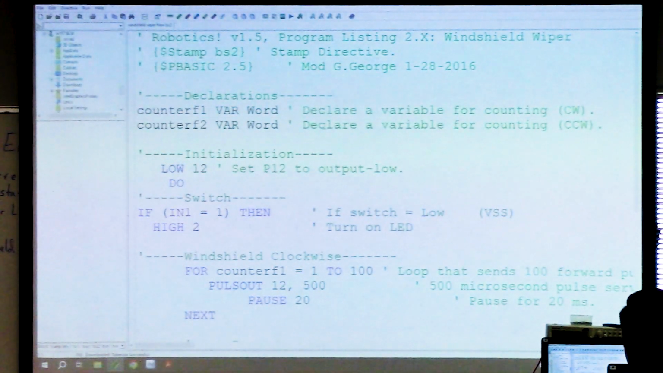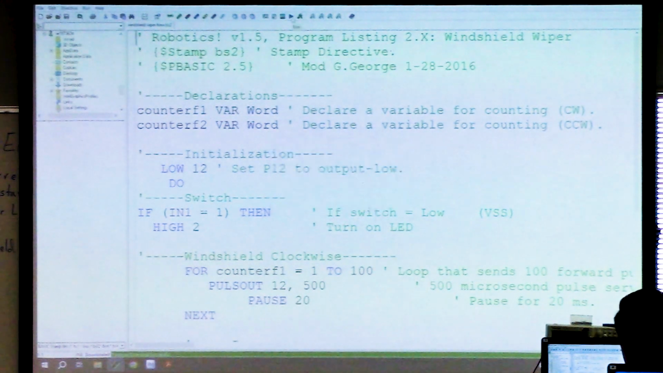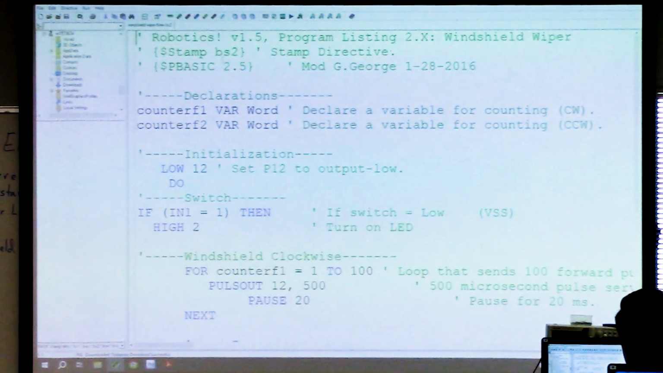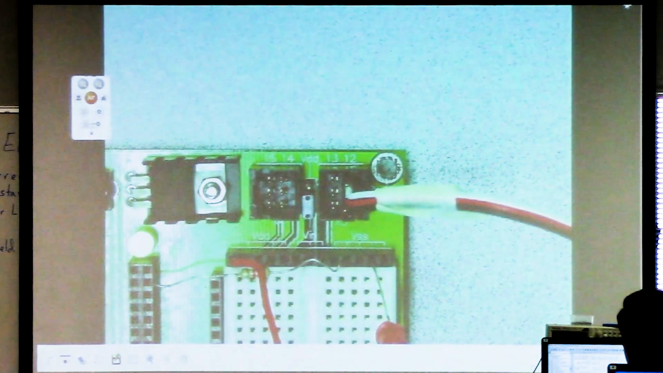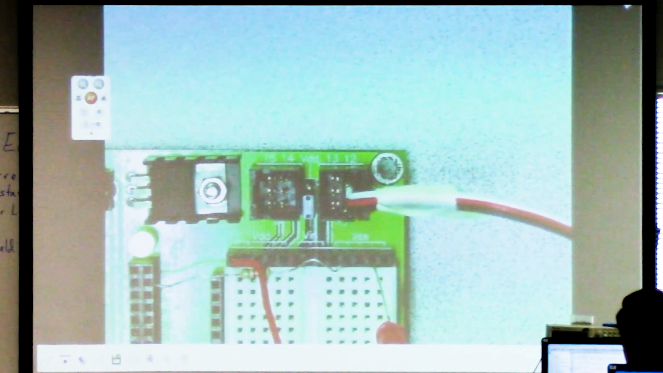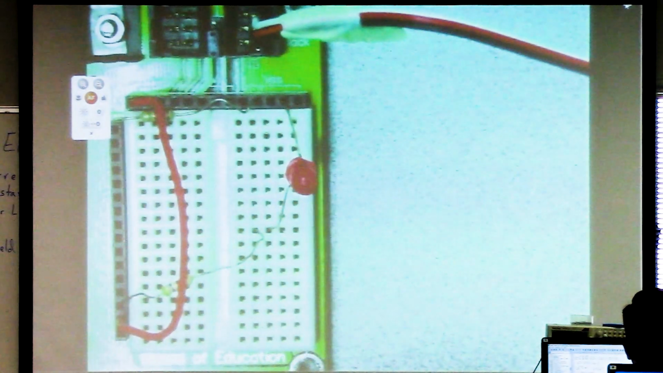So we'll come to this program and we'll send it over and just see what it does first, and then we can go back and try to understand why it works. So we'll send this over, and when I send this over, right now nothing's happening. The motor isn't turning, nothing's going anywhere.